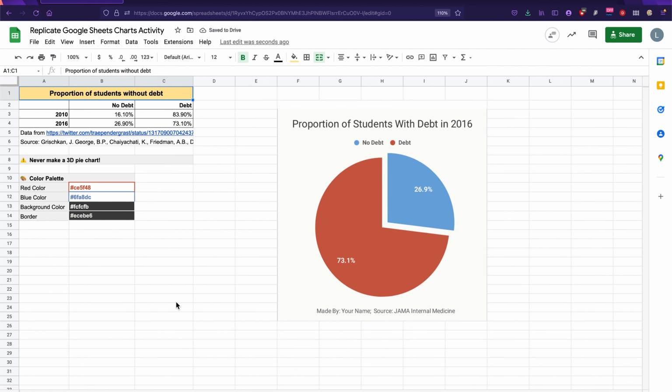Okay, for the second chart, you have a pie chart. This chart shows the proportion of students in medical school that have student debt from tuition or other expenses and those that do not in 2016. This is a good use for a pie chart because it's simple. You only have 2 sections. It's easy to read and it conveys parts of a whole.